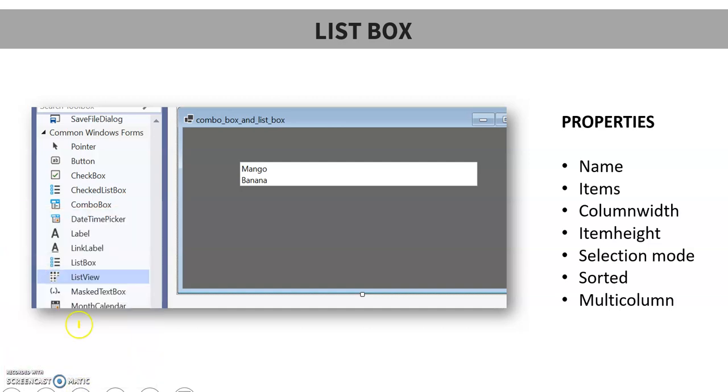From the toolbox, you can find the list box. This is the list box. When you drag and drop it on the form, it will look like this. It's very simple, right? I have just added the items to it. It is similar to the combo box: go to the items property, then to the collection, and you can add the items. We will see what is the difference.